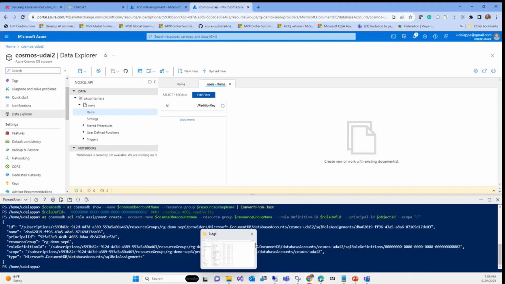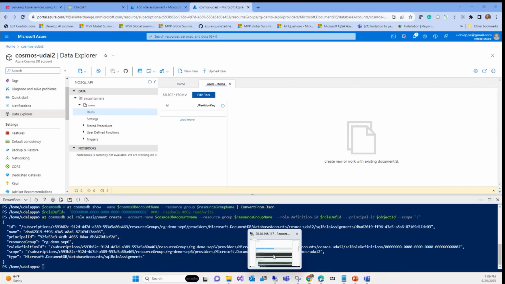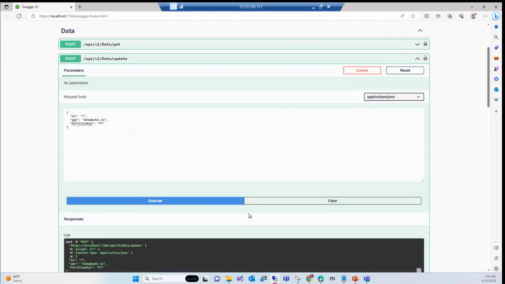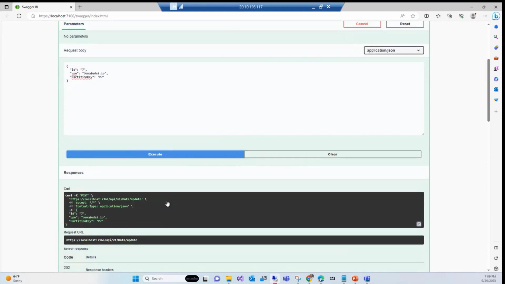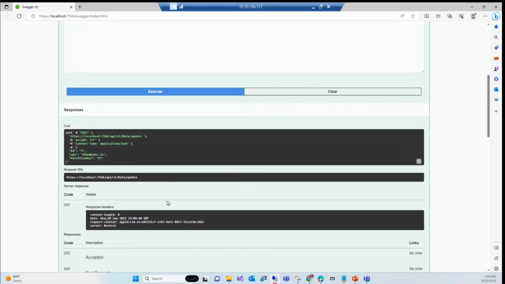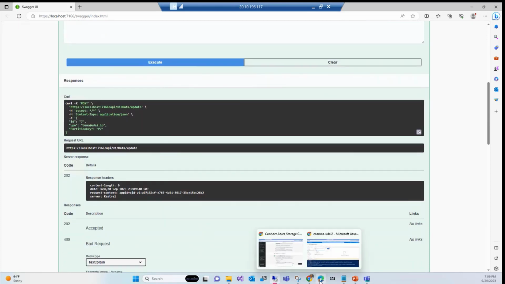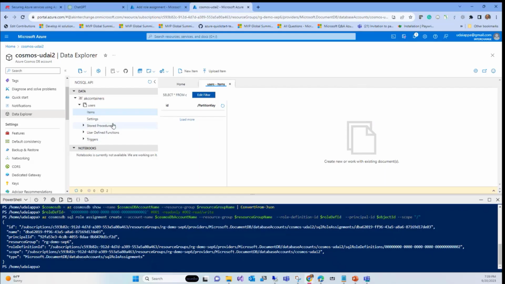Okay, so it's ready. Now, remember storage also we got some error the first time, right? So we may get some error too. So we're going to run it. Yeah, it's accepted. So now you go back to the database. There's no item. Now refresh it. There's one item. Okay, so we got the item.